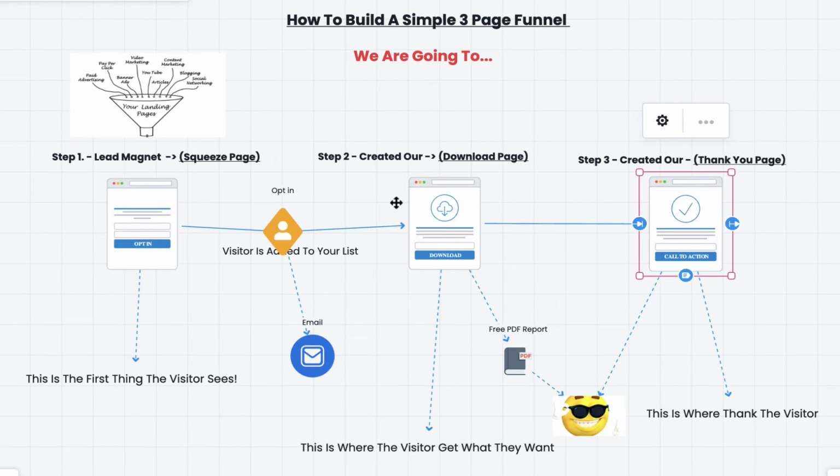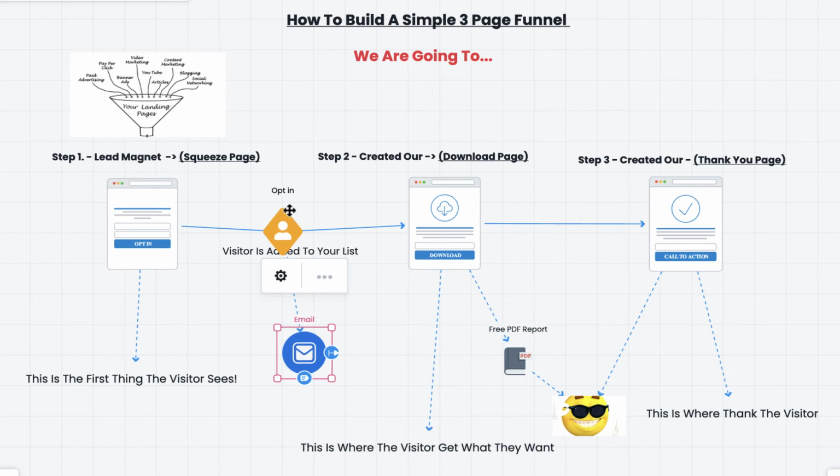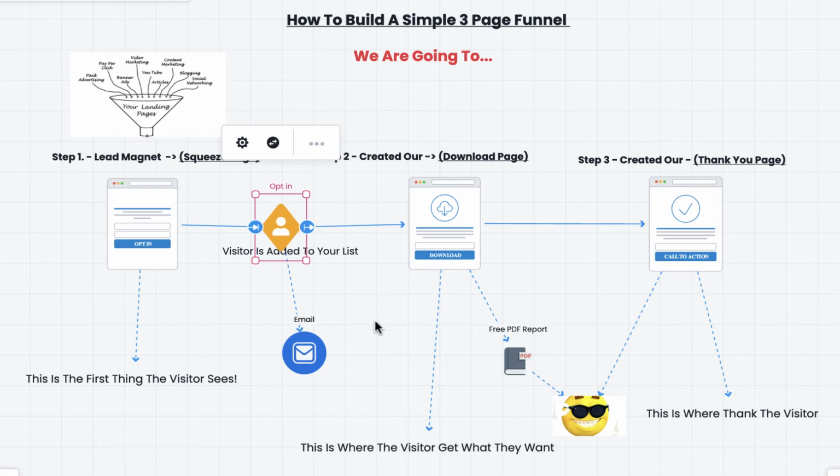page. Now, your landing page or squeeze page needs to be hooked up to your autoresponder service in order for you to be able to build your list and to be able to send this individual to the download page. Now, I will be using Thrive Architect to build these pages.